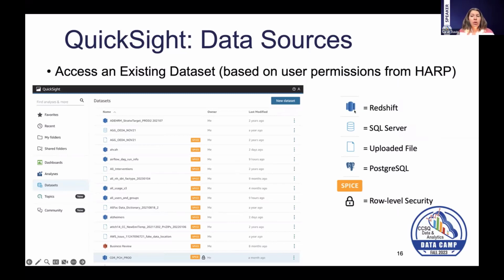So the little blue thing right here is a Redshift. You have the stacked disks, which are a SQL server. This little page is an uploaded file. The elephant is the PostgreSQL databases. This orange that can get added to any of those is called Spice, so I'll talk about that in a second. And some people might see this little locked icon and wonder what that is. That is row level security that can be applied to data sets.